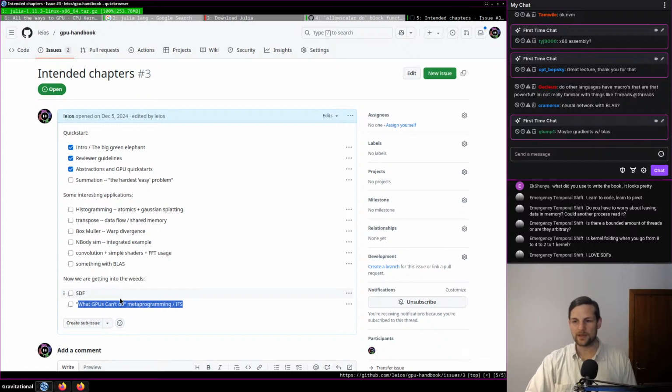Maybe gradients with BLAS. Yeah, gradients could be useful, but if we talk about gradients, I kind of want to do autodiff type of stuff, but maybe autodiff is something, well, yeah, we could talk about that. I think gradients are useful.